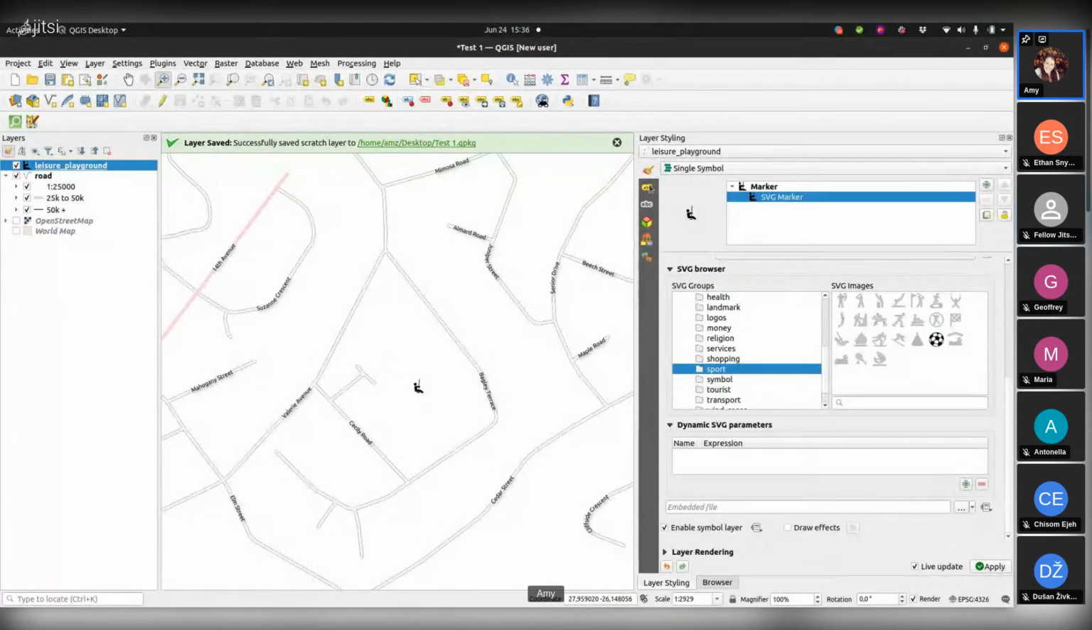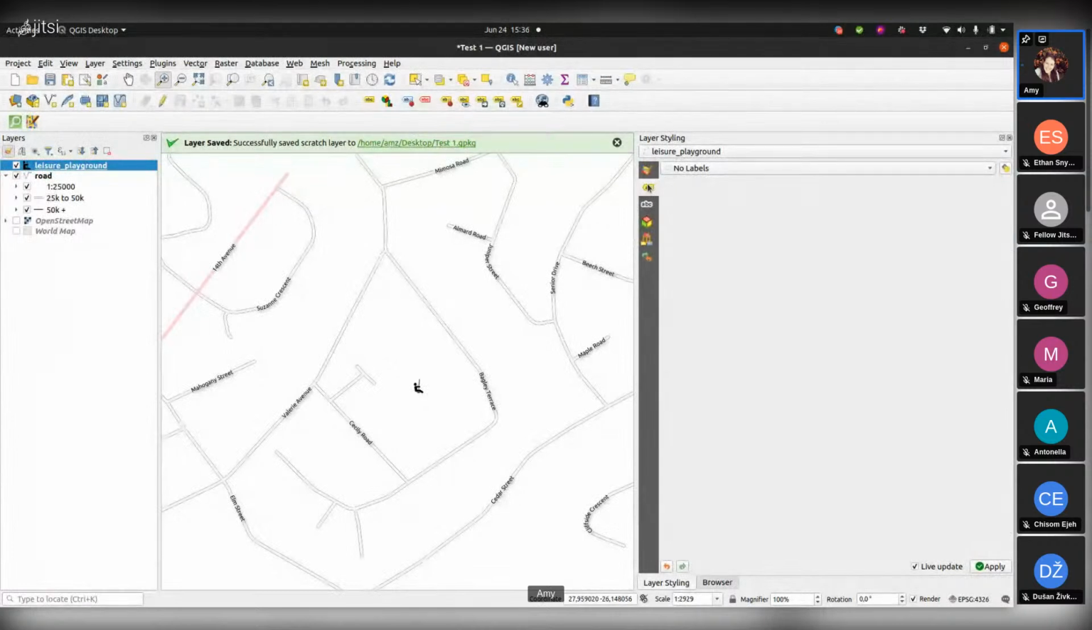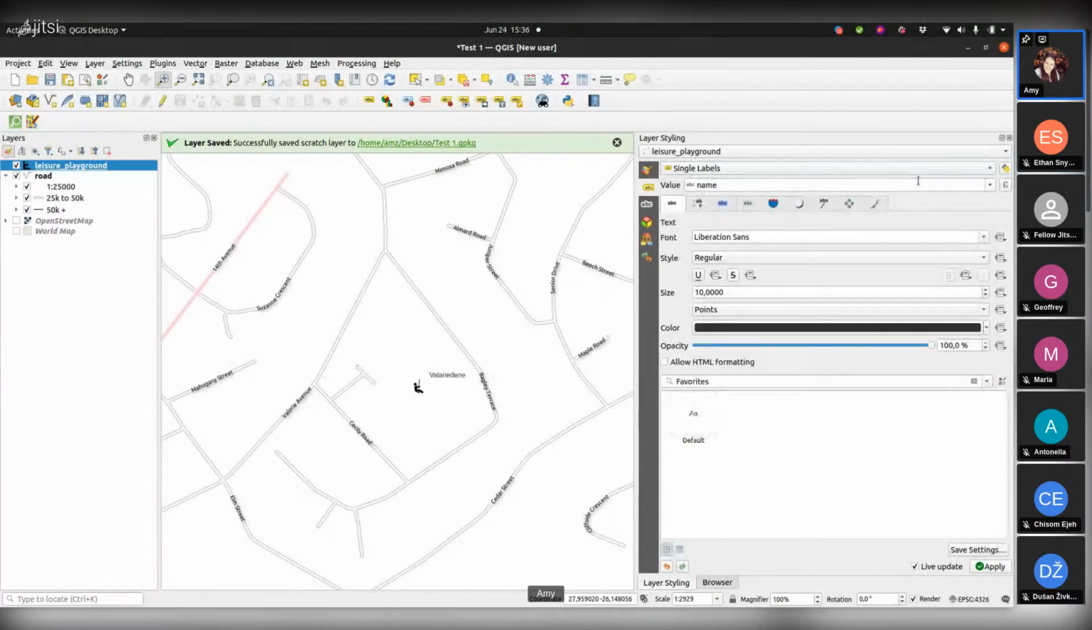Next, let's just label this point. So really simply go down to the next tab down, and you can label that. Choose single label, and you will see a whole bunch of options for you. And you will see that the little point has now been named Valerie Dean, which is the park that we're working in. And you can change pretty much everything about the label. Think of it as if you're working in a word processor, or basically any program.